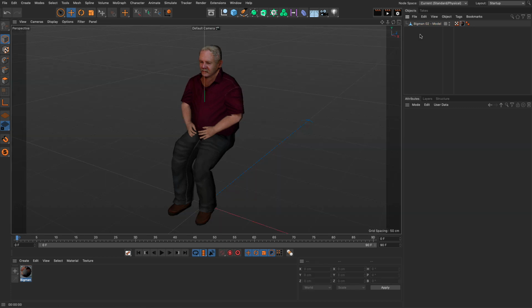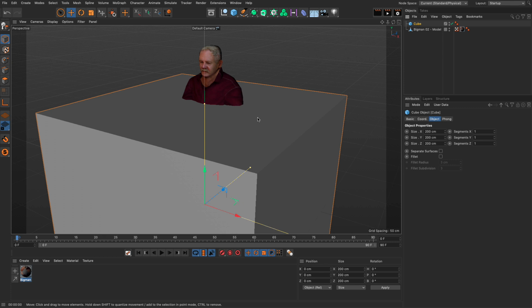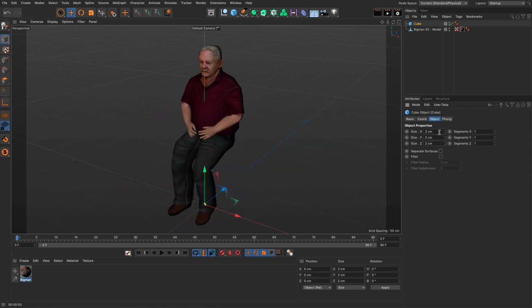Now let's first convert him into a voxel. So let's create a cube to define the voxel size, and I think that 2 by 2 by 2 is going to be good enough. Let's see how big this is. Yeah, that's a good 2 centimeter by 2 centimeter by 2 centimeter voxel.